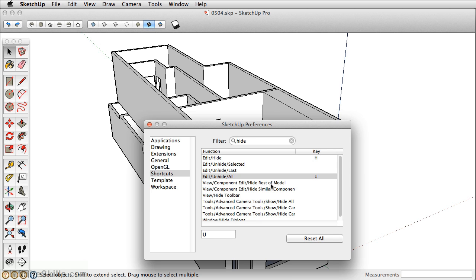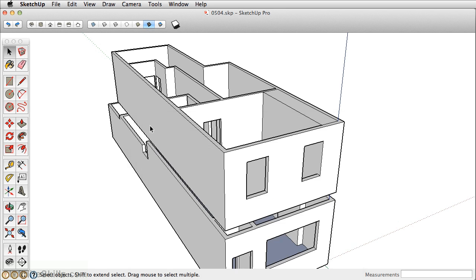The last one that we want is this View Component Edit Hide Rest of Model. And for this, I use Control H. However, you can use any other keyboard shortcut that you want. This is just the one that I've always used for it. Once we're done, just press the little red circle there, close out. Shortcuts you only have to set once. So next time you load up your SketchUp model, those shortcuts will load.